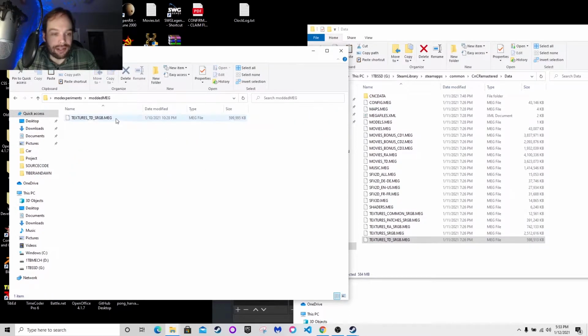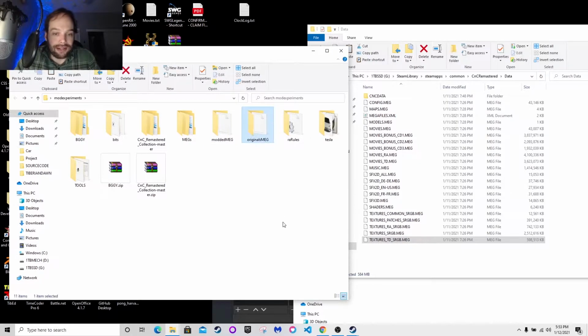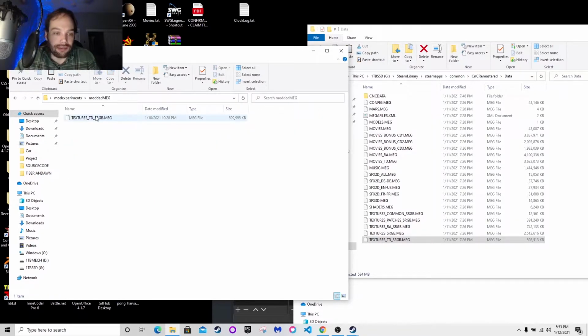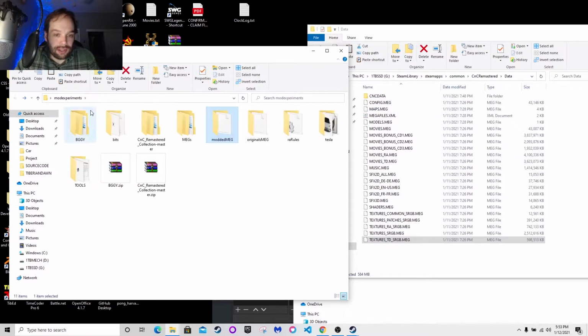Then I have modded meg, which I realized I didn't actually need to do. This was kind of my first approach: extracting it, changing stuff, then putting it back into a meg file that's modded, and then copying that over to the actual game. That was my first approach. But I realized there's a much better way to do that, which I will show you here.